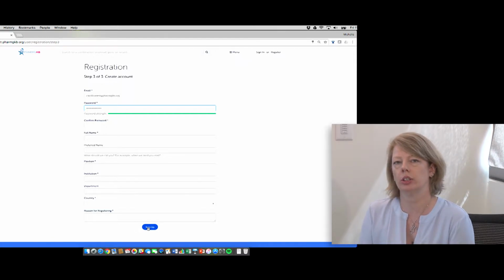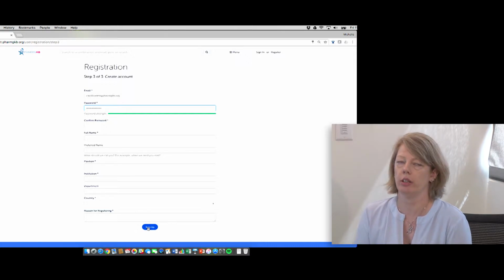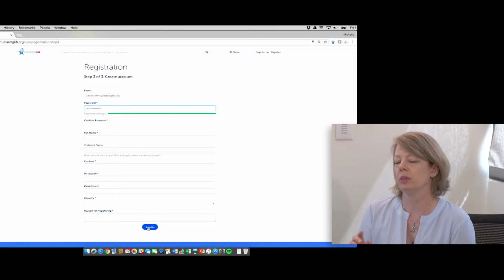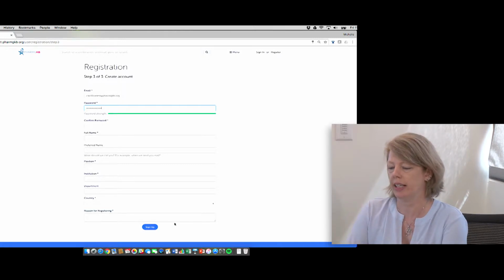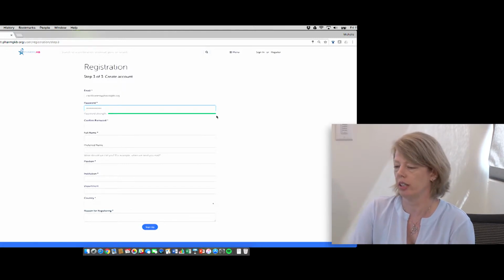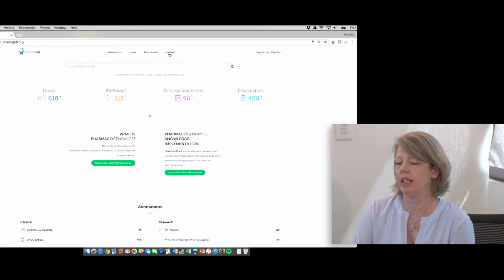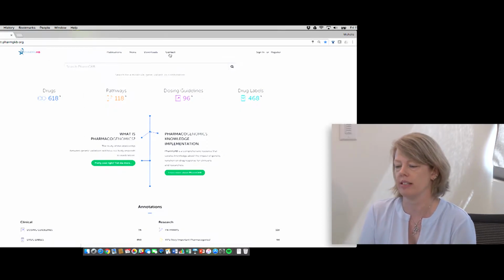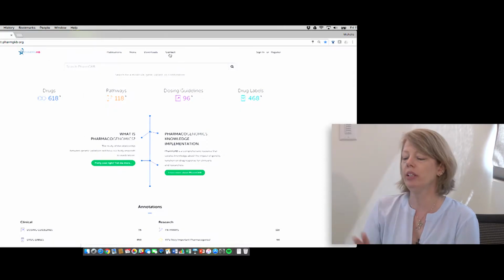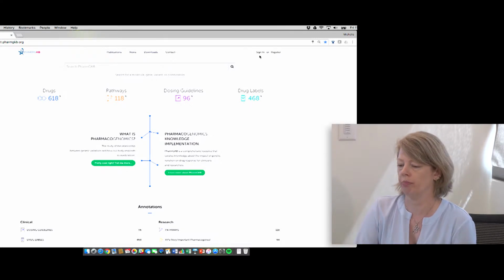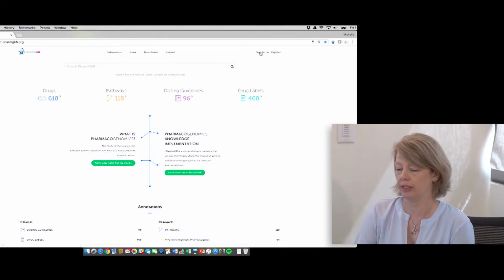There's a link in the registration email that you have to click in order to get your account activated. So please, if you do this, check your junk or your spam folders if you don't see an email within several minutes of registering. If you don't find it, you can go to the contact button on PharmGKB and send us an email saying you didn't get it. We can resend it. But you need to click that link in order to activate your registration.